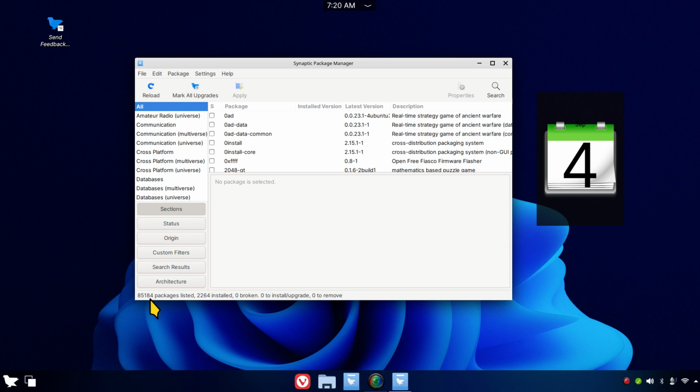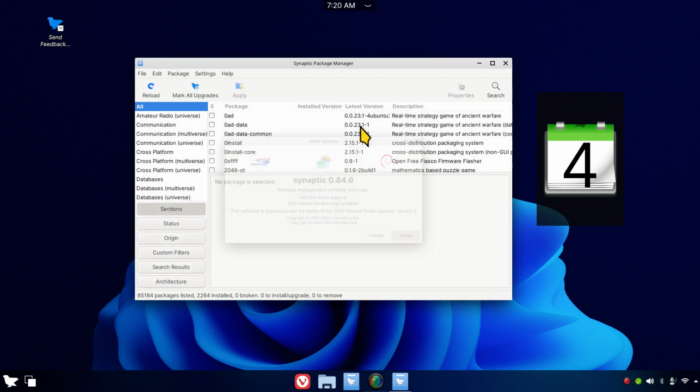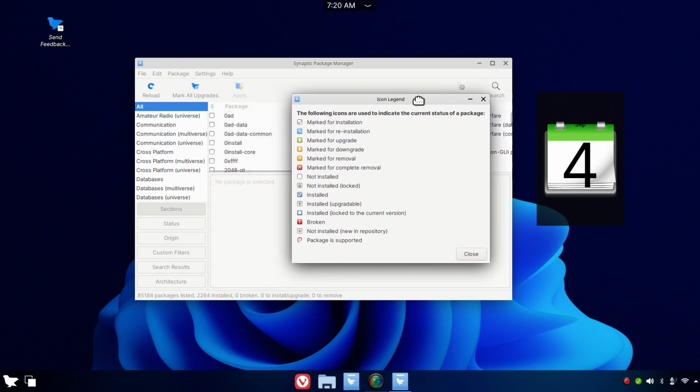I'm sure you can find a thing or two. So 85,000 plus. This does not contain Flatpak software. So you've got an additional 1,000 to 2,000. 2,264 are installed. This is Synaptic. That's the Debian logo because Feren is a Debian-based system. All right, settings, because you may be used to another Synaptic Package Manager, they're slightly different here.